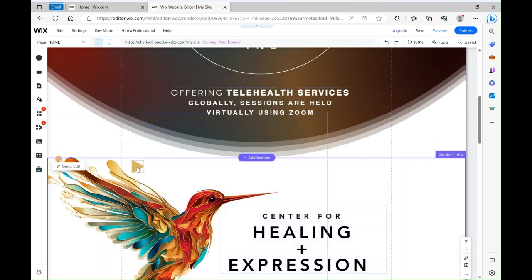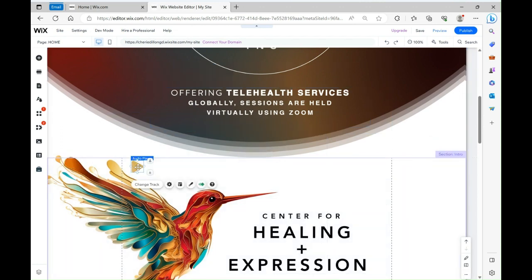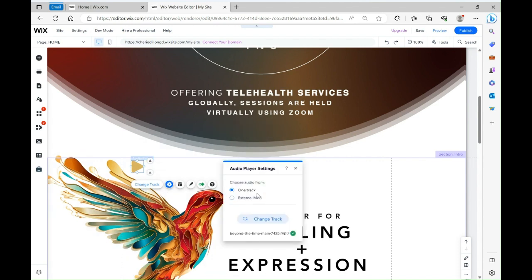Okay, I know you mentioned that you might want to change your audio. All I did is click on it. You can see it's highlighted. You can change the settings, the design. You can change the color, the shape, any of that. Change track, and you'd make it one track. You could do an external MP3. And say you wanted to get to your YouTube channels and connect something, you could.